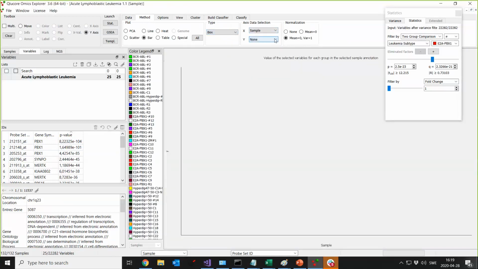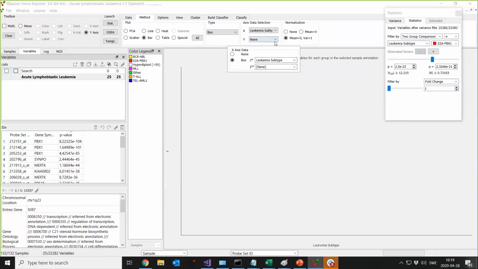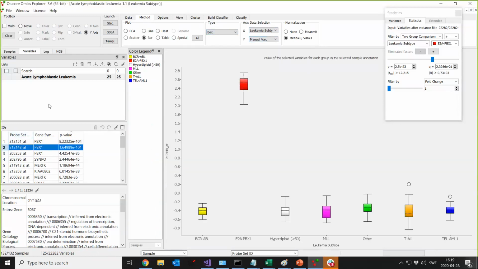So I'll do a box plot where, no, not sample, I'll use, sorry, leukemia subtype. And I'll select a variable. I'll select one of the PBX. There we go. There's your upregulation of the PBX gene. And it also shows me for each of the different groups in leukemia subtype which genes are different here. So here I get a box plot of that for the PBX1 gene. And that's just a few of the plots that we have.